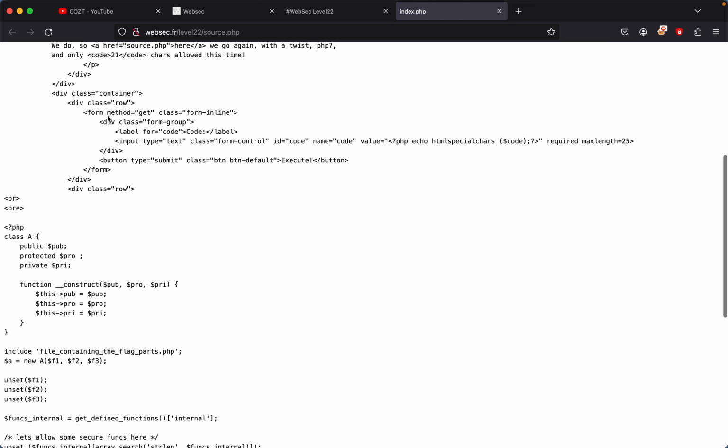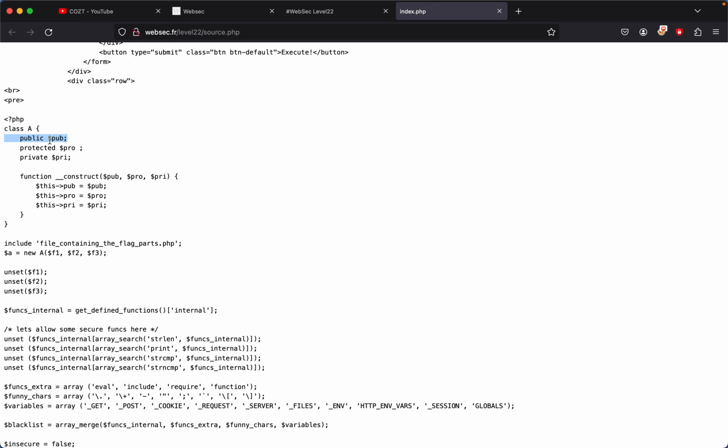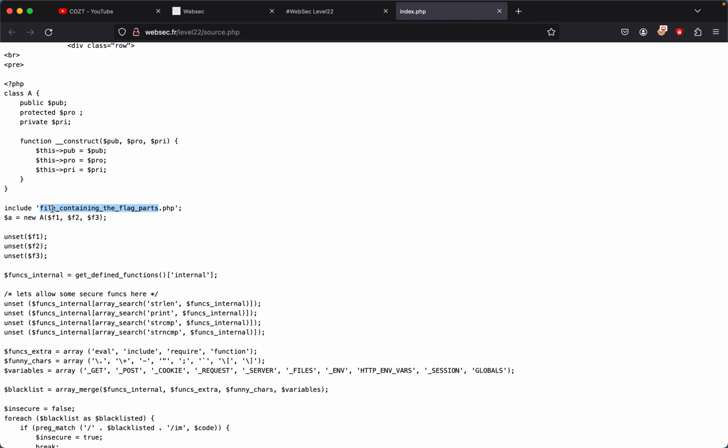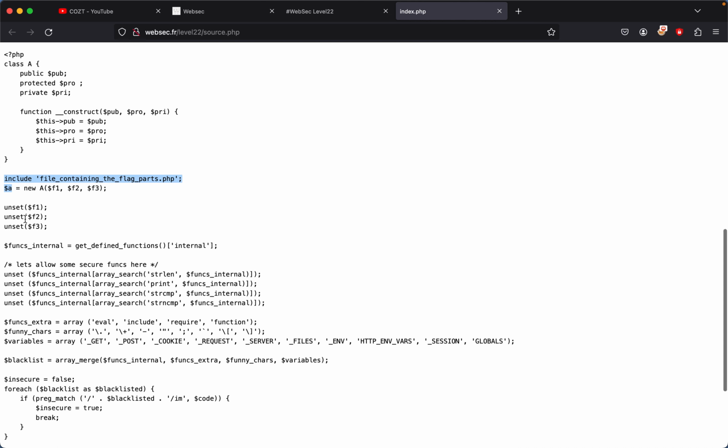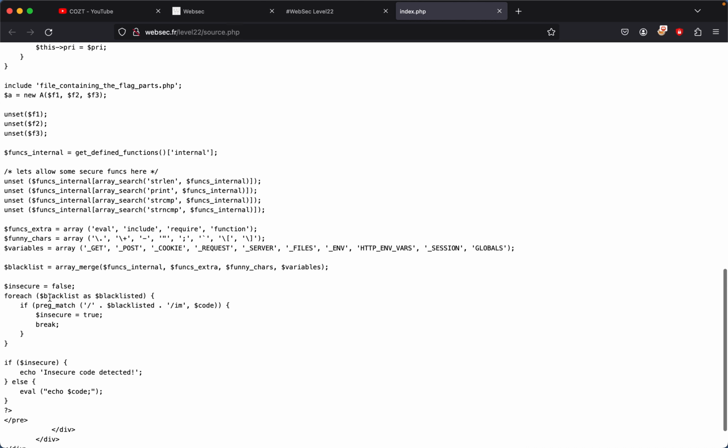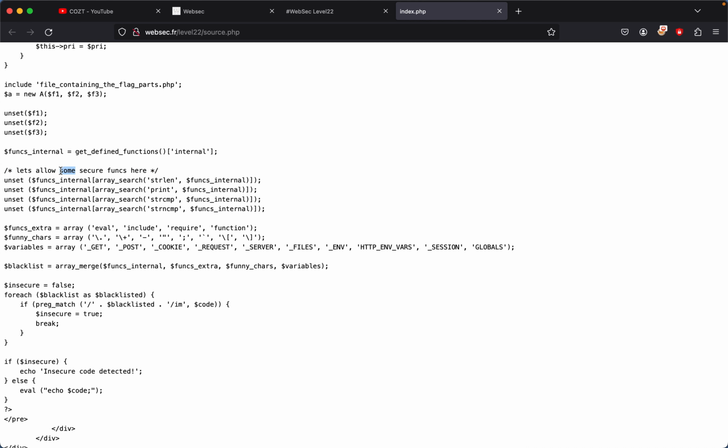So now we go right here. We see a class being made, class A, with public, protected, and private, and it prints them as public, protected, and private. Include file, so this is including files containing the flag parts, and I'm guessing there are 3 different parts of the flag. One part is public, one part is protected, and the other part is private, so it's based in the class. So the flag parts are contained in this variable, $A. And then we have unset, and then some allowed secure functions here.